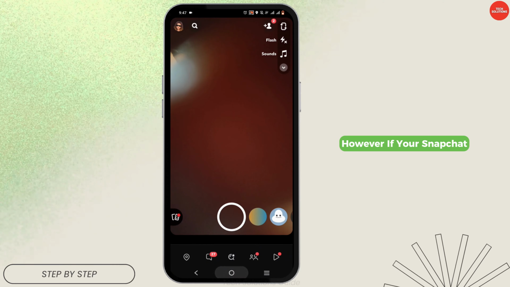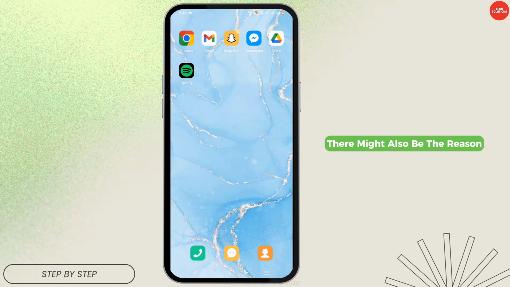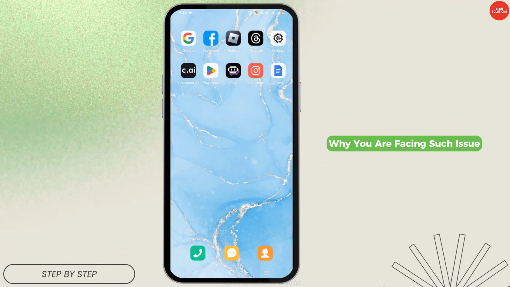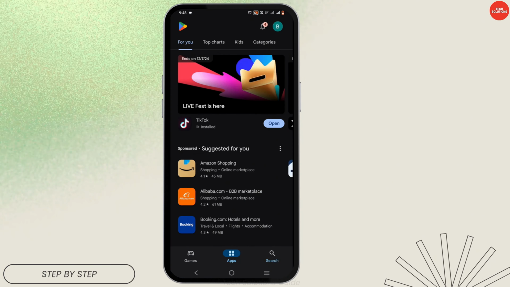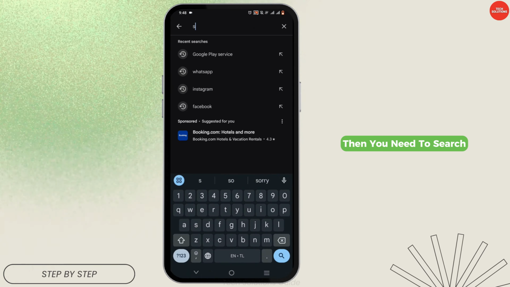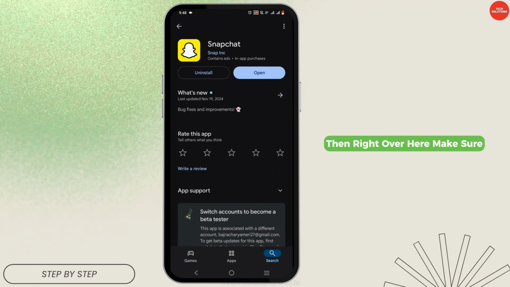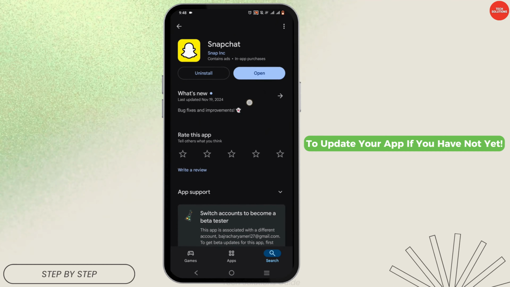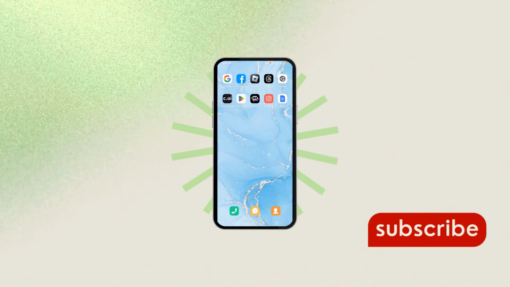However, if your Snapchat application is not up to date, that might also be the reason why you are facing such an issue. To solve it, open your Play Store or App Store. Then you need to search for the Snapchat application. Then right over here, make sure to update your app if you have not yet. By following this step, you can easily fix the support code SS06.